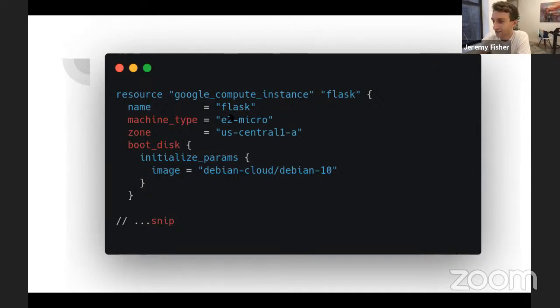So with that, we get to specify some of the details of what this instance will do. This is just the server. And we're using a very small kind of computer to provide this Flask app, E2 Micro. It costs like $7 a month to run. We specify the zone in which to launch that computer. And then we specify some of the details about the boot disk, in this case, the operating system. So we're going to run Debian 10.